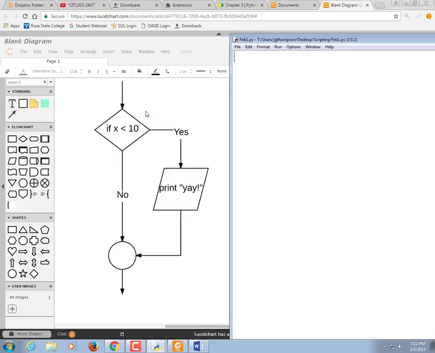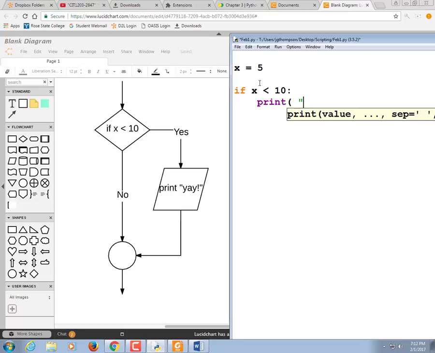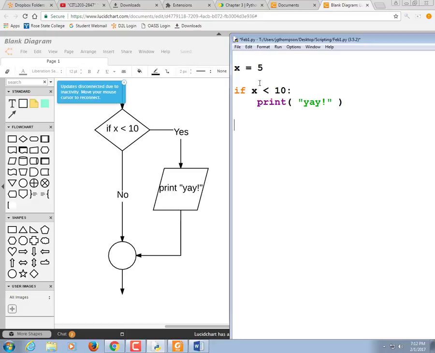Alrighty, so if x is less than 10, and you'll see that in my flowcharts I put the word if there. Why hide it? Okay, if x is less than 10, but that's a problem, we don't have x defined yet. So we could ask them for it, or we just assign it a value. If that's true, we're going to print yay. Then there's another flowchart down here.